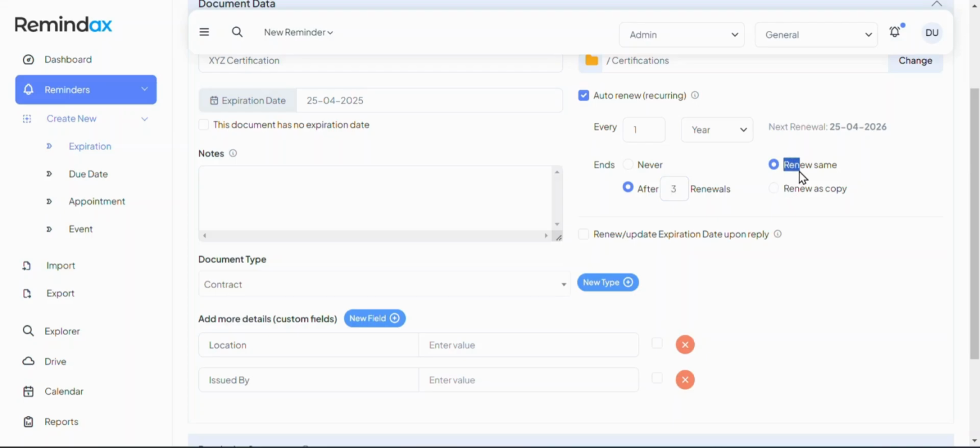So if you renew the same, basically a new document type is going to be saved. And when you renew as copy, what is going to happen? The existing reminders or the existing documents will remain in the document history, and the new will be coming up in front of you. So it will be mutually exclusive and it will be mutually inclusive.